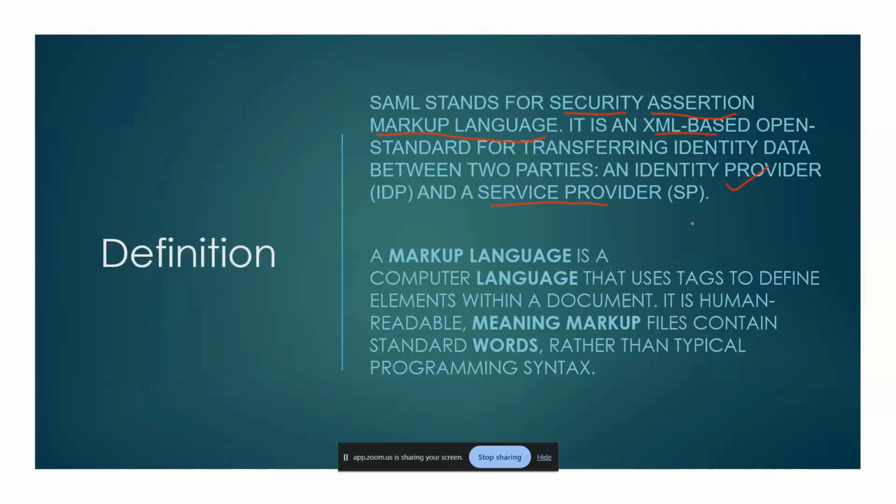Now what is a markup language? It is not a language like Java, C++ and all of this. It is a very human-friendly language where you understand what is written in a readable, human-readable format. It basically contains simple words, which could be a URL, the name of the email address, the value of the email address, the value of the attribute name, some certificates. That's what it contains. So you don't have to learn this language in order to understand SAML. But this is how two parties, an identity provider and a service provider, interact with each other.